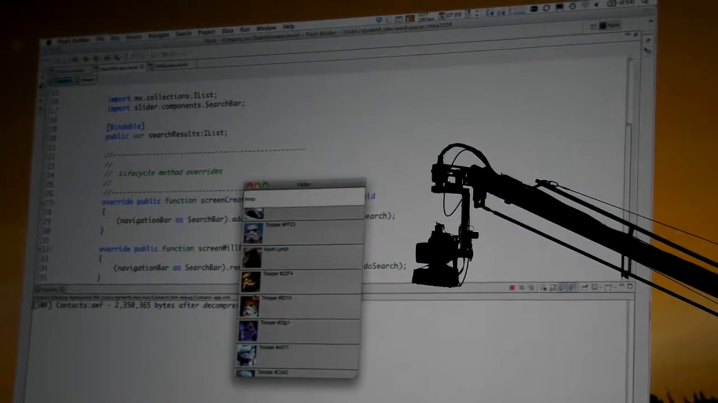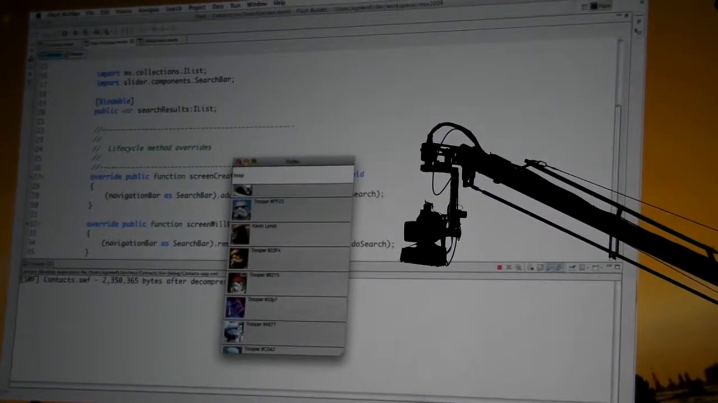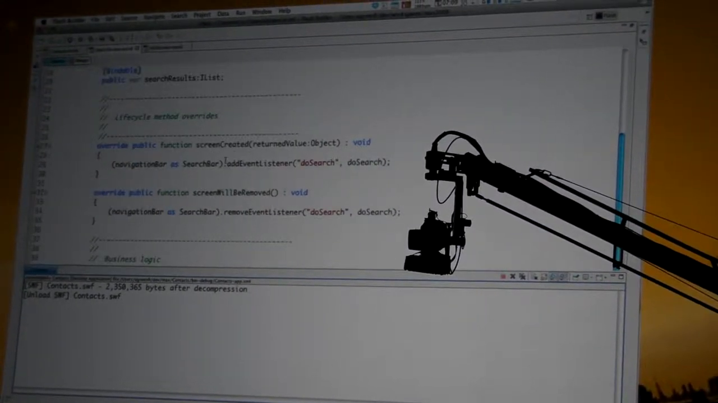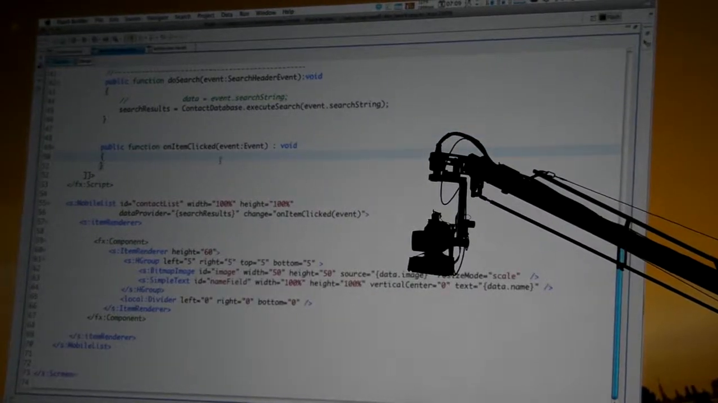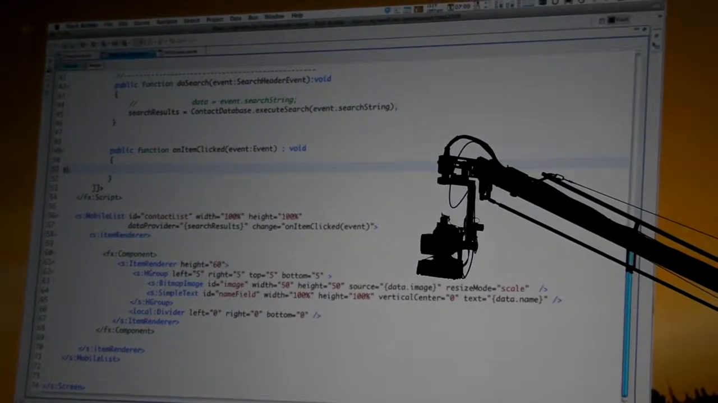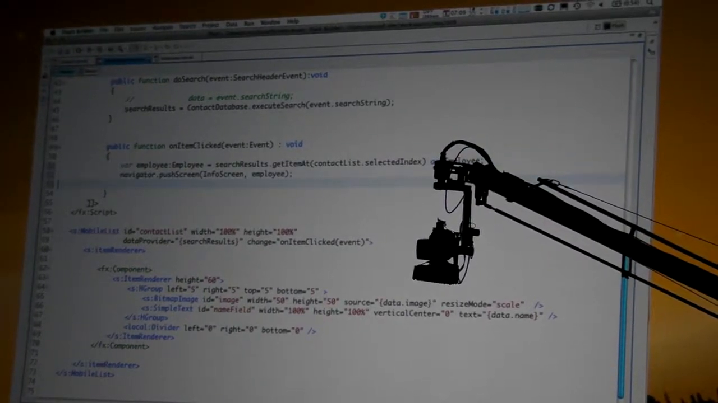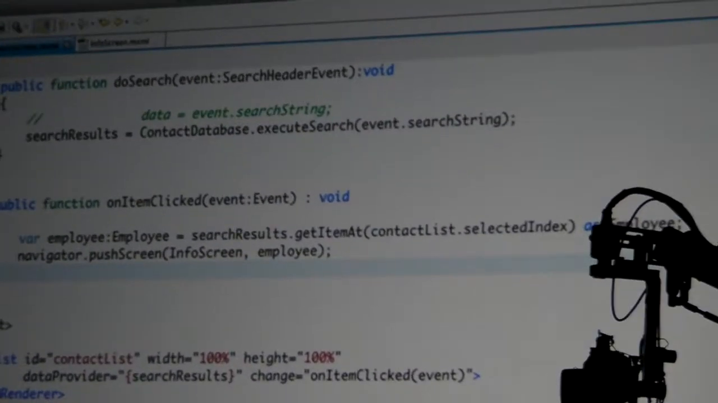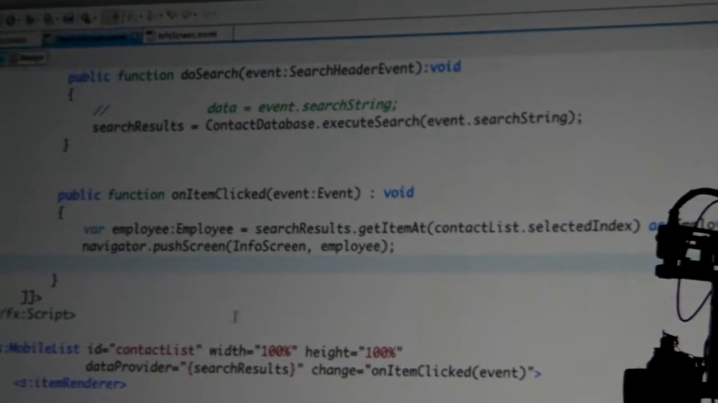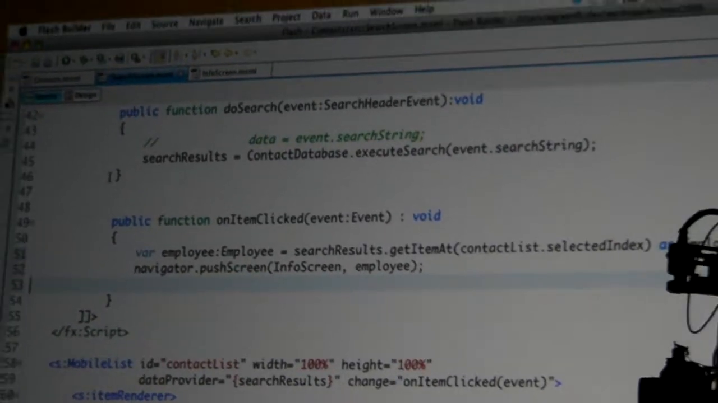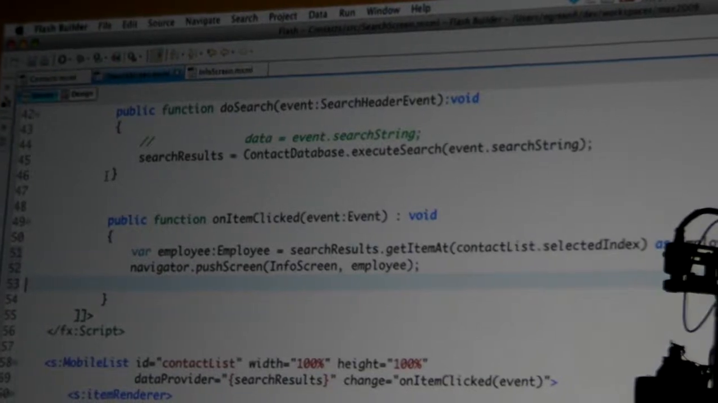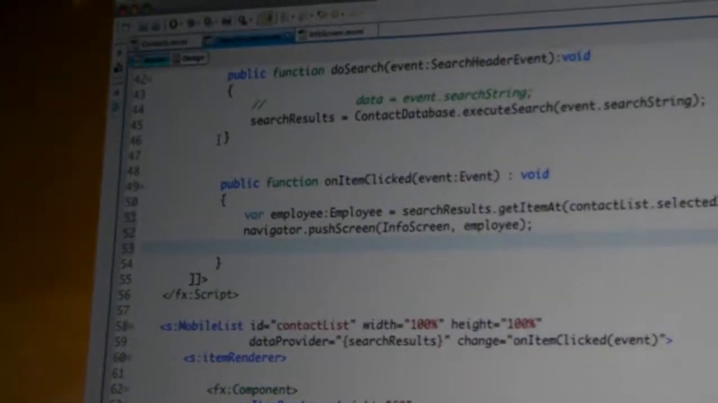Now I want to see what happens when I click on one of these people. So let's close that down, and we'll go to our event handler here, our item click event handler, and we will throw in, not that code, that code. So when somebody clicks on an item, we'll grab the employee that they clicked on, and we'll push on a new screen. Now again, most apps work in terms of this. Most mobile apps work in a screen-based stack environment.